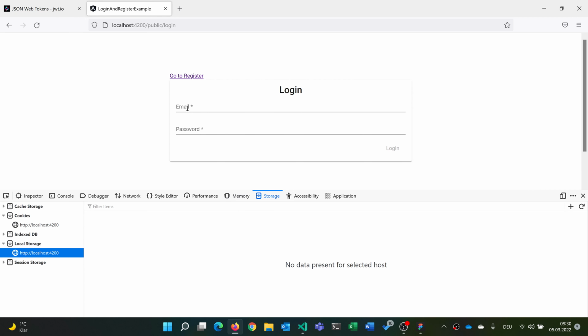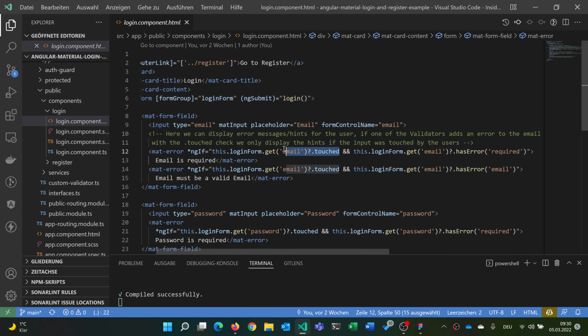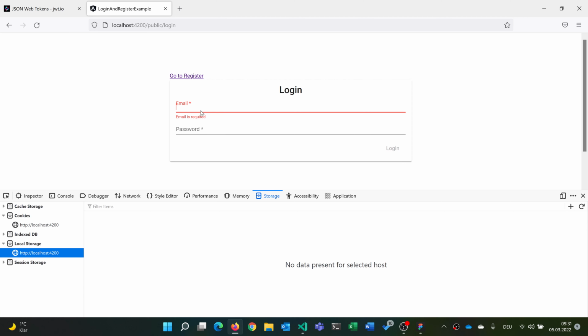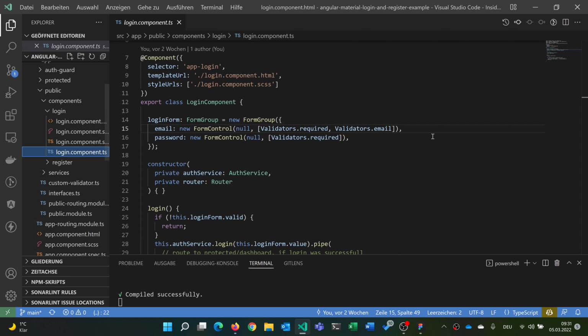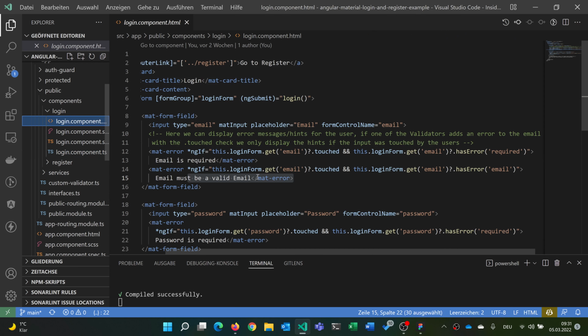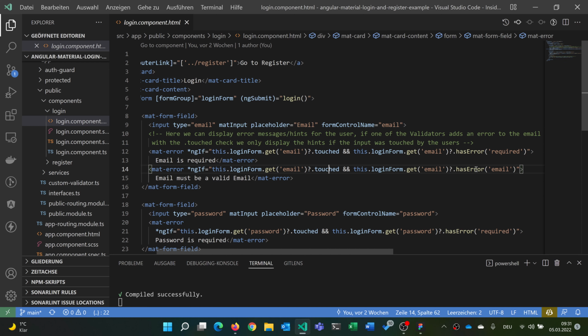So you can see it here. If I'm not in the field, nothing is being displayed. But if I touch it and click outside, then we have email is required, because now it was touched and we have the error required. This only goes away if I have touched it and typed a valid email. The same goes here, since we also have the email validator. We can also check for touched and check for the error email and then say email must be a valid email.